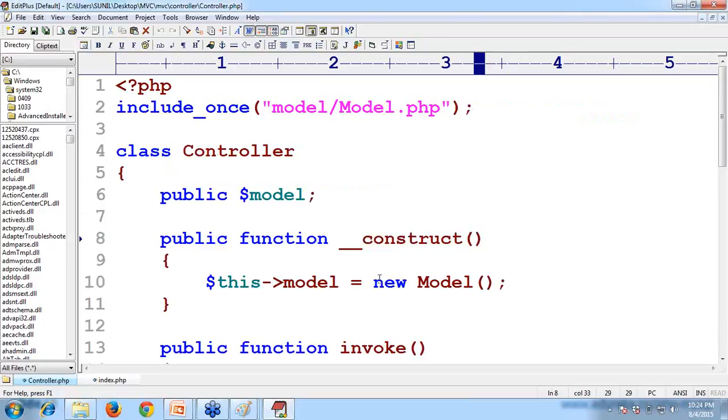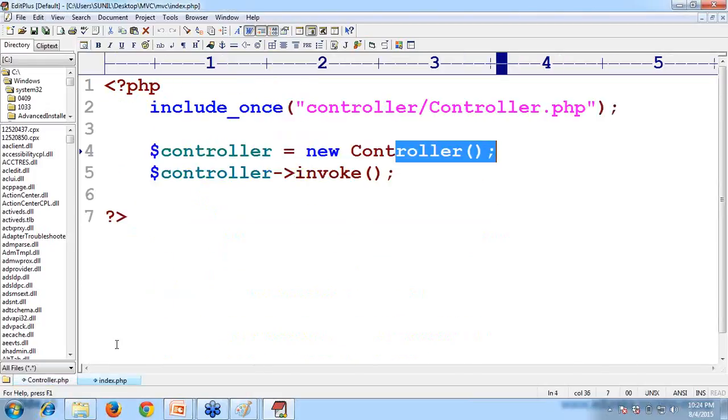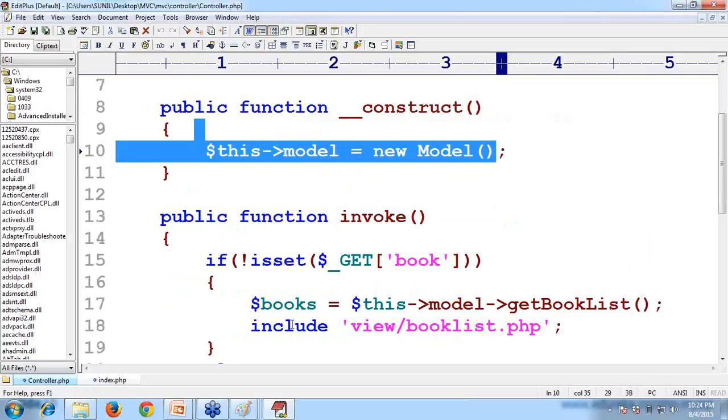So there what we do, we are creating an object of the model. $this->model, model is a variable, is equal to new model in the constructor. And index.php is calling the invoke method. It will come to this invoke, getting the details of this. Now let us see model.